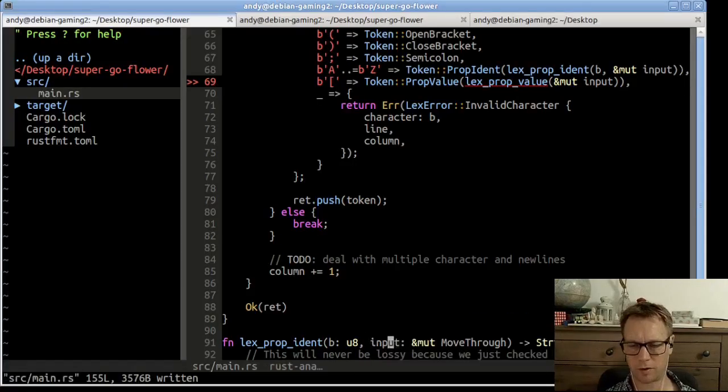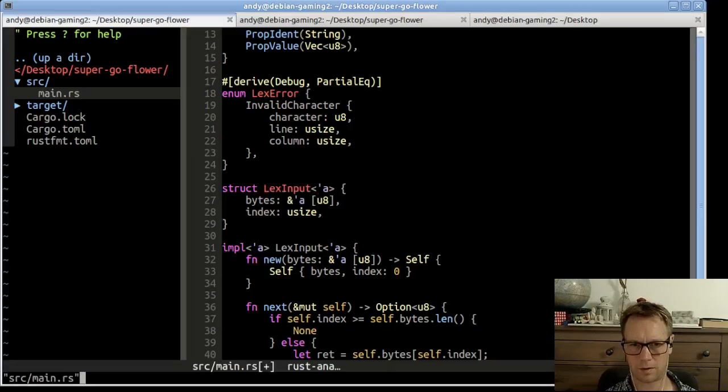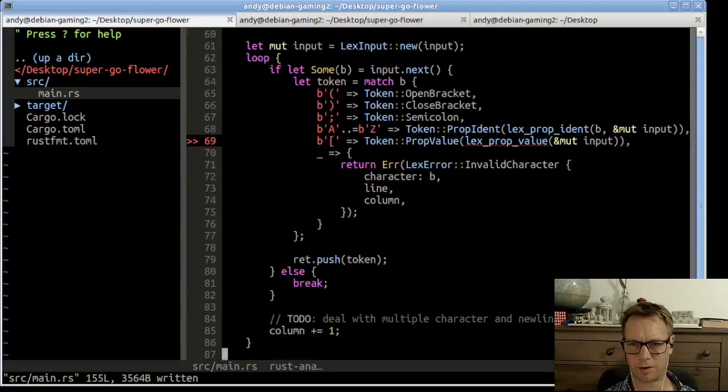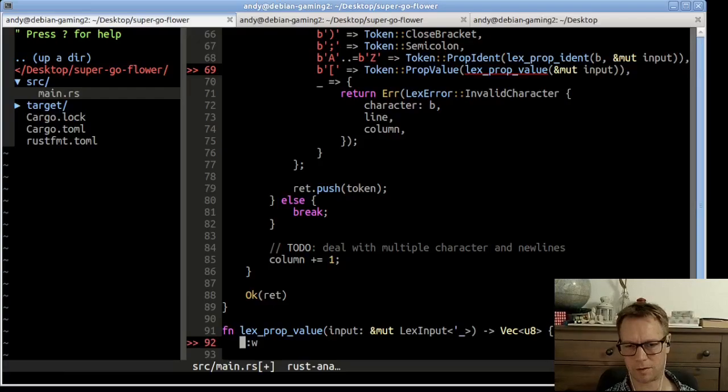And maybe move through should just be called input. Lex input. Something like that. And now it doesn't feel quite so bad that we've re-implemented iterator, but different, because it's not an iterator anymore. All right. So we need this other function called lex prop value.